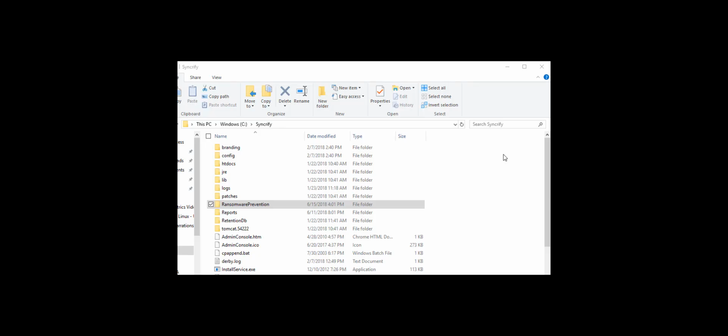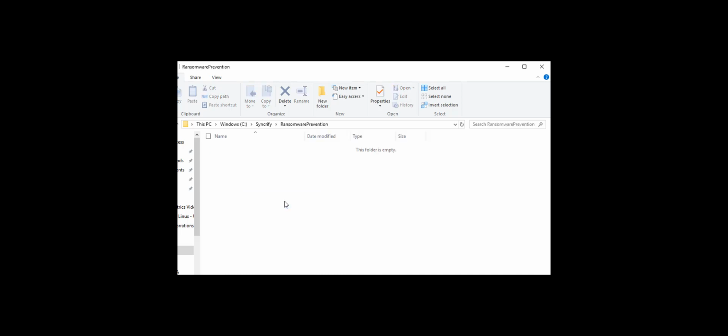So now that I've told Syncrify what the name of the file is, I need to create that file. I'm going to go to my Syncrify folder, and there will be a new folder called Ransomware Prevention. Within this folder, I'm going to create a file with the same name and extension and make sure it has some data in it. Within the bait file, I've added this message to it.